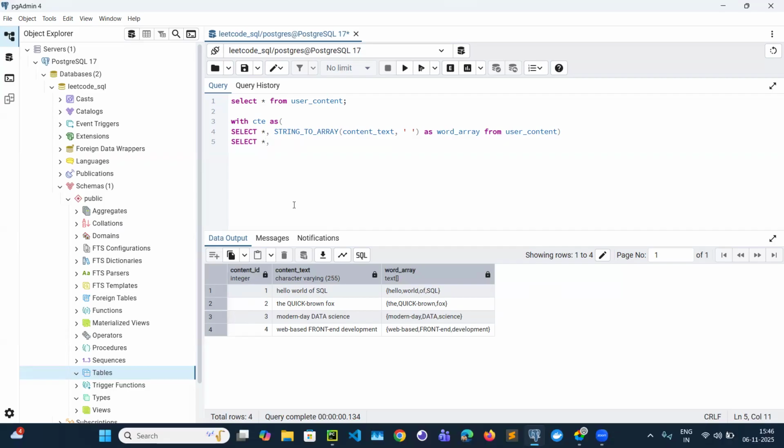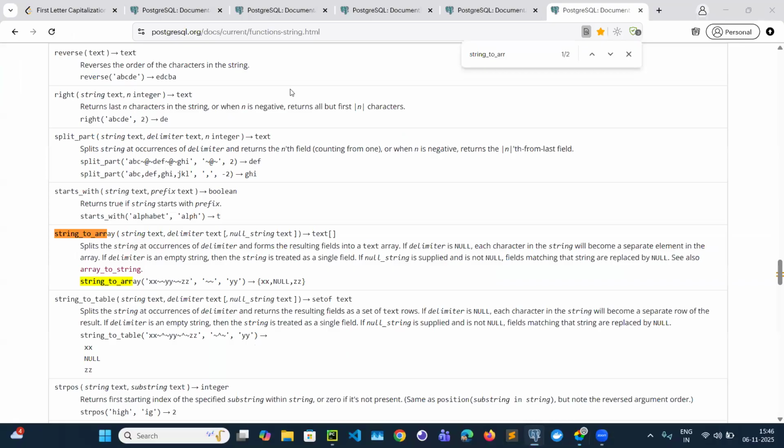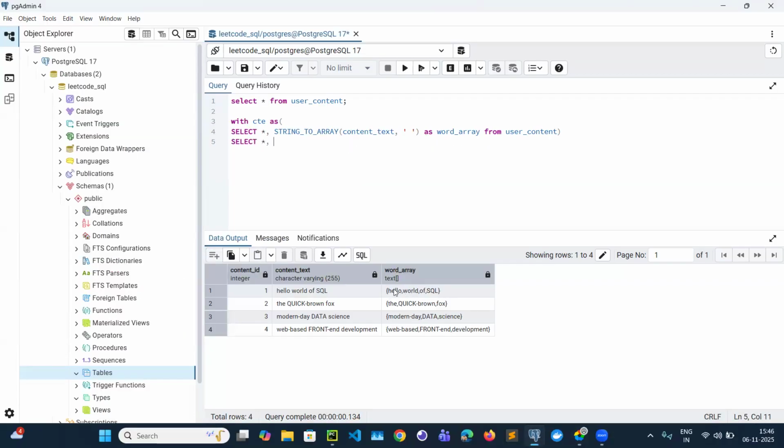But along with that star, hello should be in one row, world should be in another row, of should be in another row, SQL should be in another row, because only then I can apply upper, lower, some kind of function. But how can I do that? There should be some function, because this is an array. This is a string, and we use functions which work on a string. Now this is an array, so there should be a function which works on arrays.